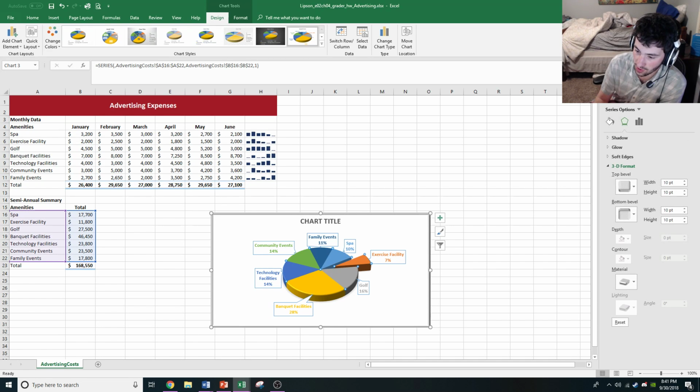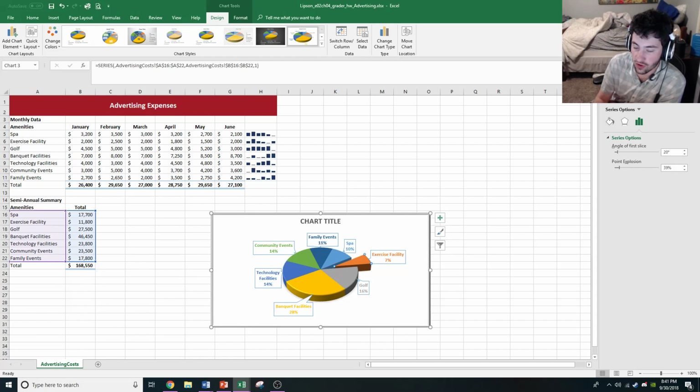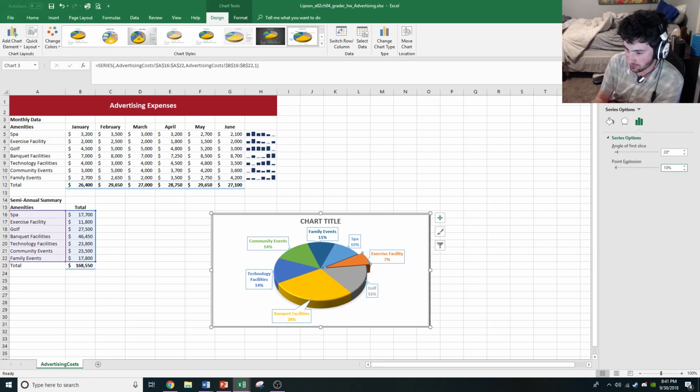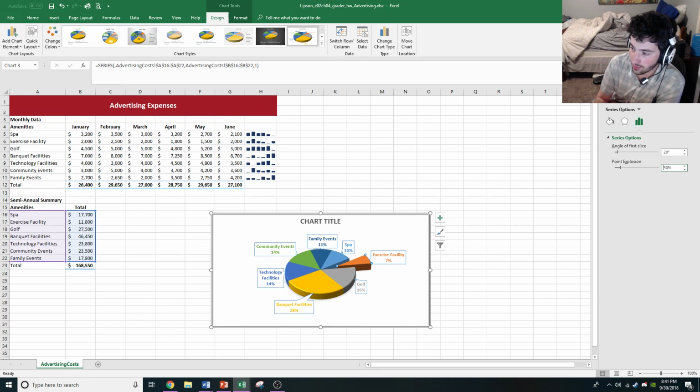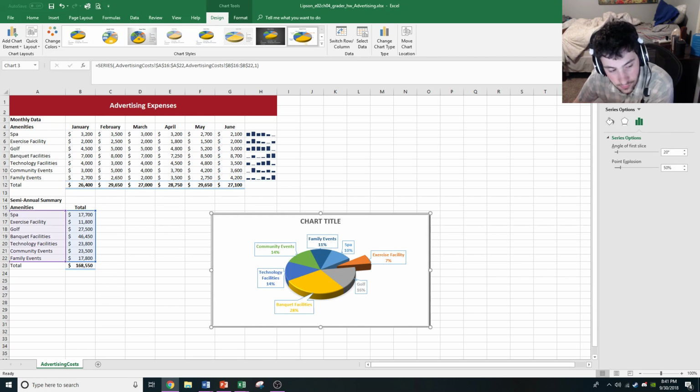And then for exploding the segment, I remember you saying earlier, is 10% too much? I would do at least like 30 to 50%, because you can see that 10% here, if we type in 10%, it's barely noticeable. But if we type in like 50%, now we're cooking. So hopefully that gives you something to debug with.